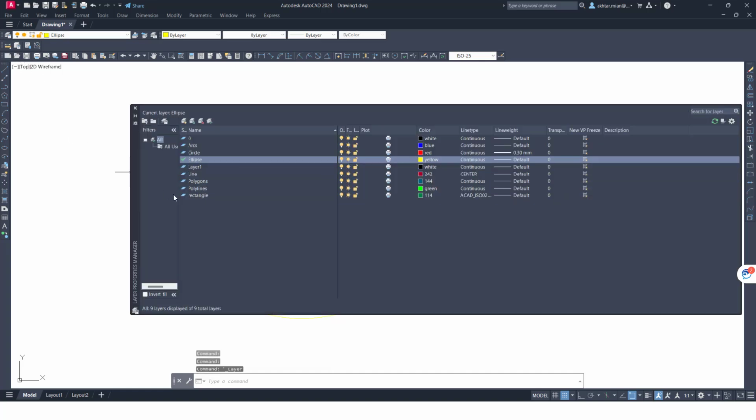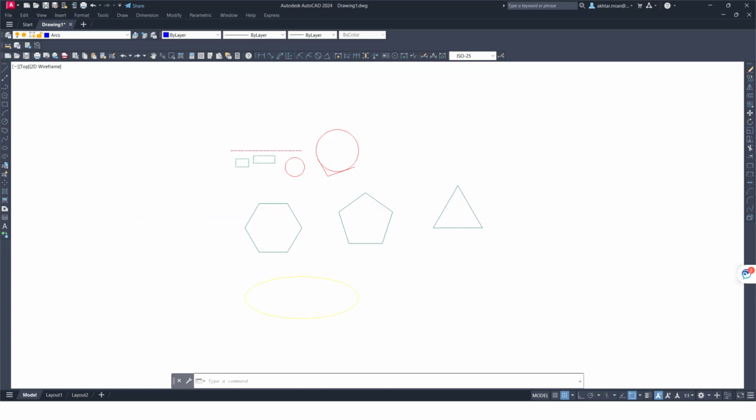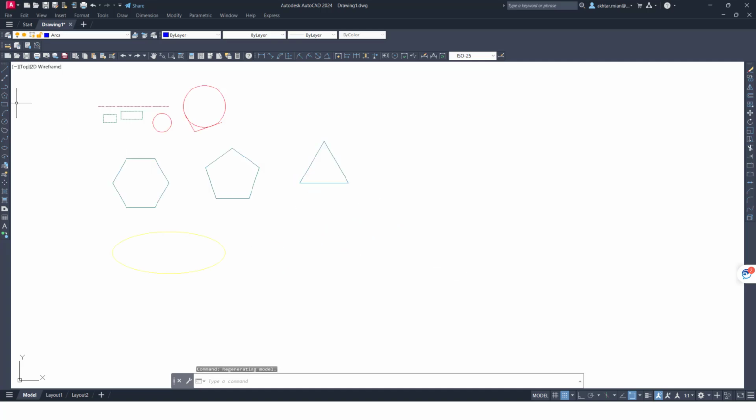Then what else is left? Rectangle, polylines, polygons, lines, circle, arcs. Let us do some arcs now. So arcs can be created in different ways. For example, I want to draw an arc. This one is the arc right there. Arc. Specify start point. So I pick a start point. Then it says specify second point of arc. So this is my second point of arc. And specify the end point of arc. You specify the end point of arc.